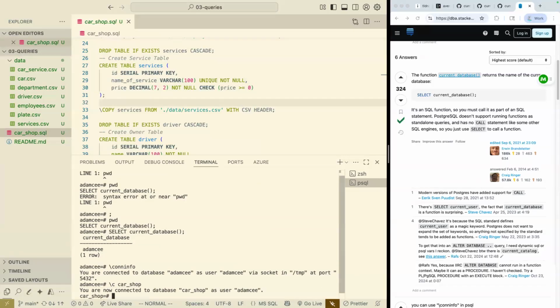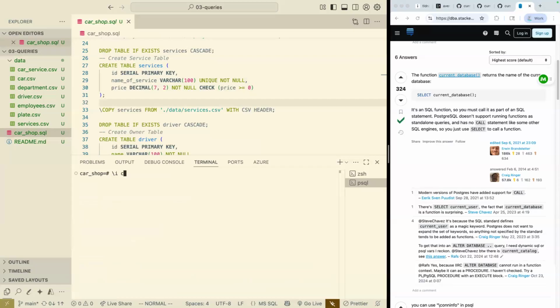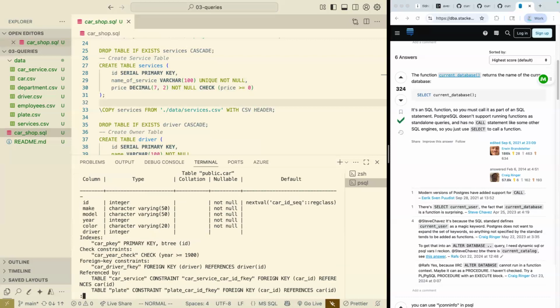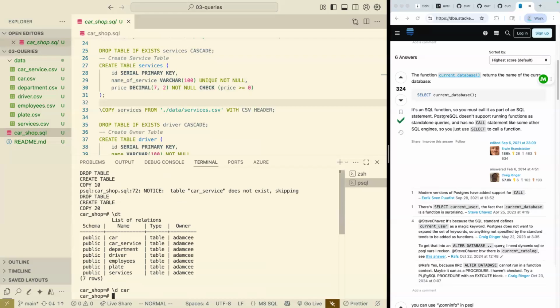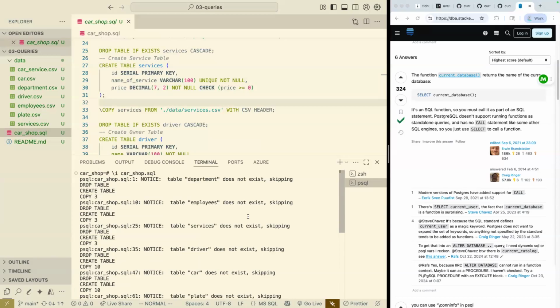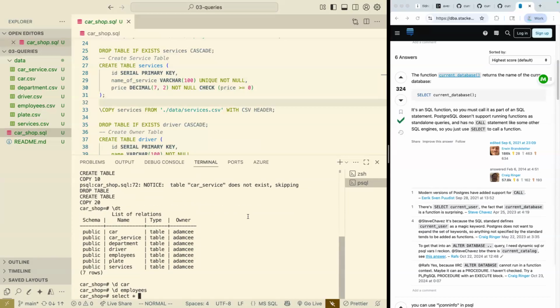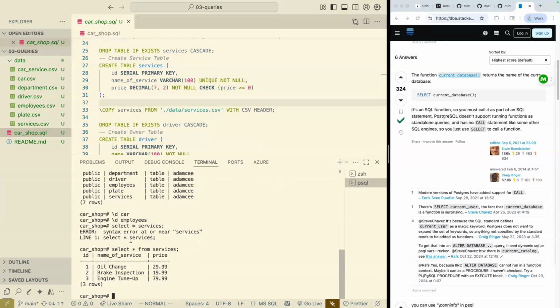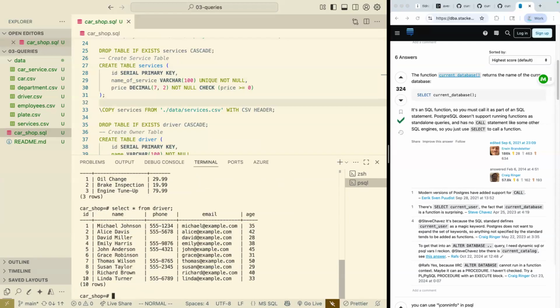And now I do indeed want to connect to the car shop database, like you were saying, Nick. And now I want to run my SQL. And now if I do backslash dt, I should see my different tables. It never hurts to make sure that everything looks correct. What I like to do is spot check a couple. I want to look at both the schema, and I also want to make sure that the CSV files were correctly imported. We would probably see an error message if they weren't, but remember SQL continues executing. So let's just spot check a couple. Select star from services, and we see some services. Select star from driver. We see some drivers. We look good to go.